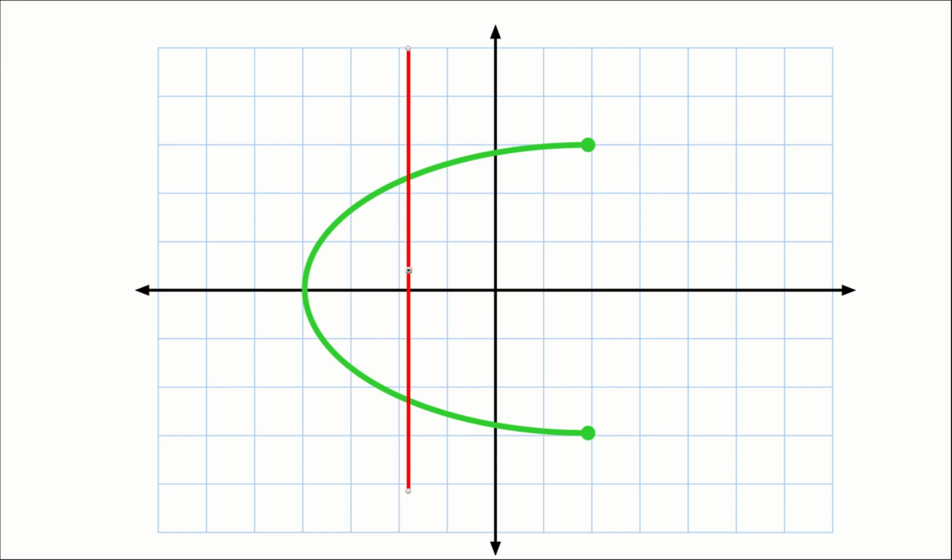How many spots is this one crossing? 2. So we have a point of intersection at 2 different spots. When the lines intersect at more than 1, usually you only see 2, but it could technically be more than 2, that point of intersection makes it not a function.